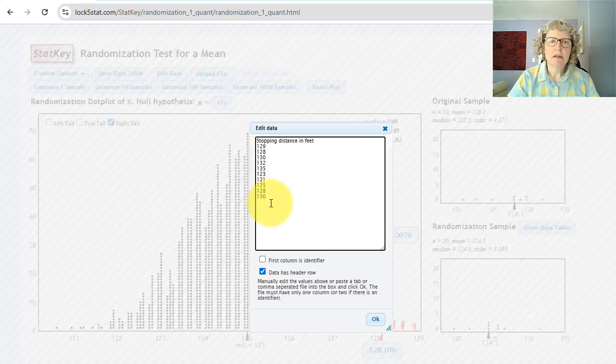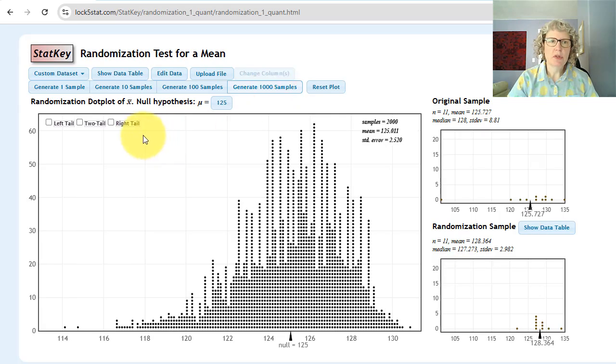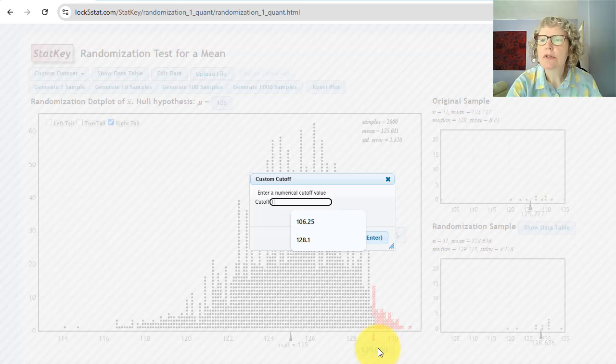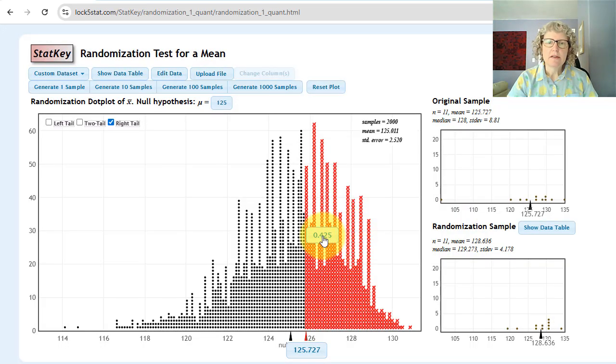So I'm going to go to edit data and add a 102 at the bottom. So now my n is 11, and you can see it's a lot more skewed. And now our X bar is 125.727. Okay. So that would actually pass, right? We would say that they are meeting the objective, or maybe not that they are meeting it, but they're not failing it.